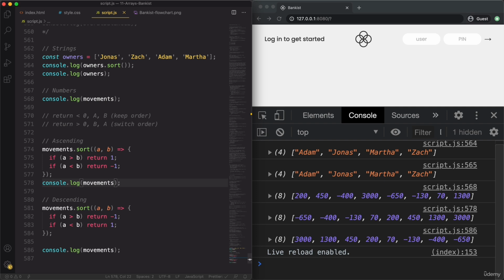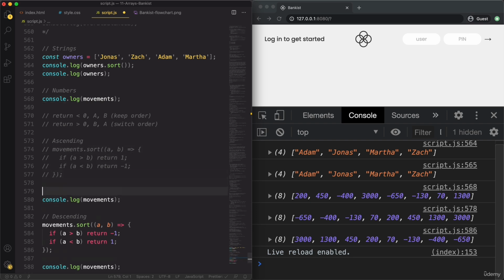Now, if we are working with numbers, then we can actually simplify this a lot by using some simple math. So let's take a look again at our condition. We already know that if A is greater than B, then A minus B would always be something positive, right? And the same with A less than B. If A is less than B, then we know that A minus B is always something negative. And something negative is exactly what we want to return here, isn't it?